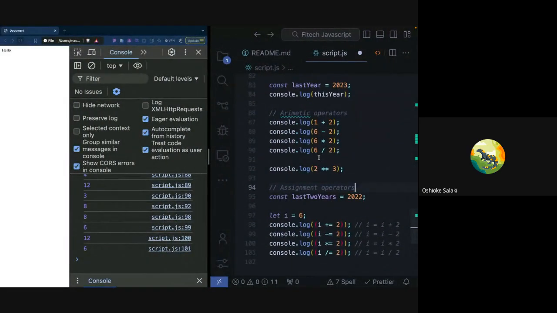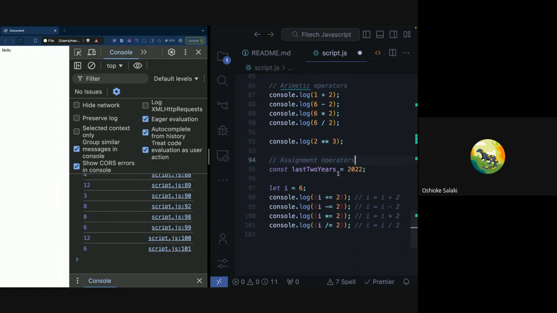Can you please go through the arithmetic operator again, please? The arithmetic operator. Yes, sir. So the arithmetic operator is our basic math operators that we have in our. No, sorry, the assignment operator. Sorry. Okay, so for the assignment operators, the basic assignment operator that we have is the equal to operator, where we assign the variable last 2 years to this value here.